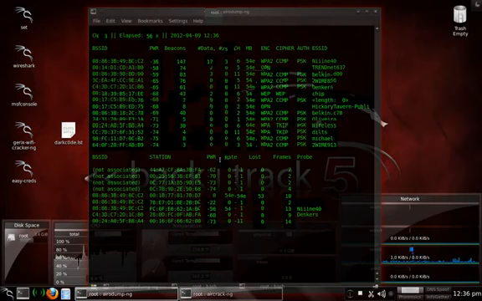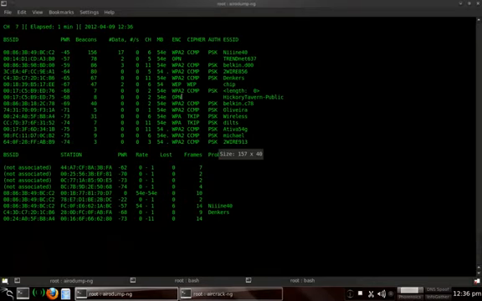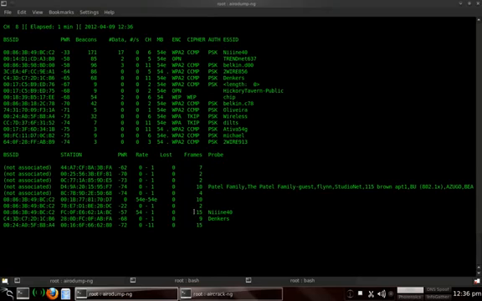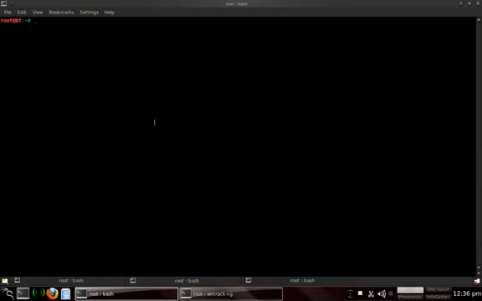The next step, as soon as it populates enough information right here where I can see I have a client that I can attack, I'm going to hit Control C, and that's going to stop its operation. I'm going to move over here to a new terminal tab and type in airodump-ng. I want to attack a certain BSSID, but I also want to attack a certain client. I want airodump to dump the capture file, or the four-way handshake, into this file.